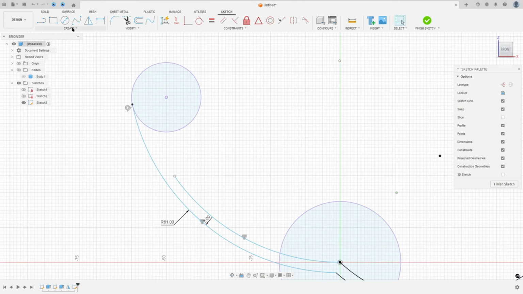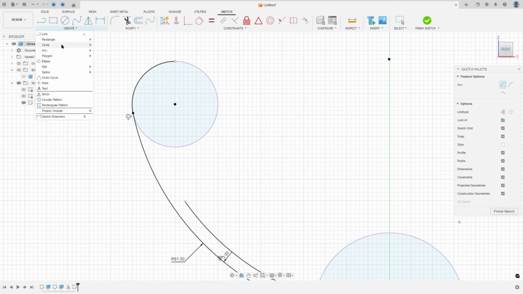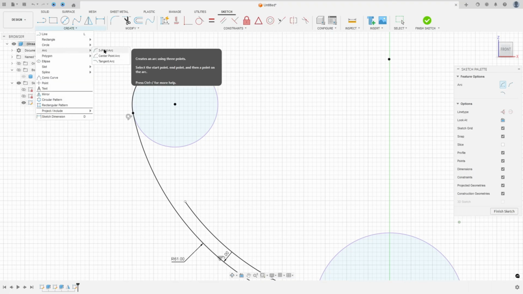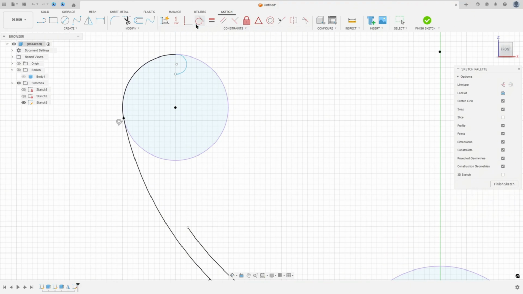And here, go to create, select the arc, center point arc, click on this point and this point here. Make an arc here. And go to arc again, 3-point arc, click at this point, make an arc here. Go to constraint, select tangent, make this arc tangent with this one, and go to constraints, horizontal vertical, select this point here and this point.